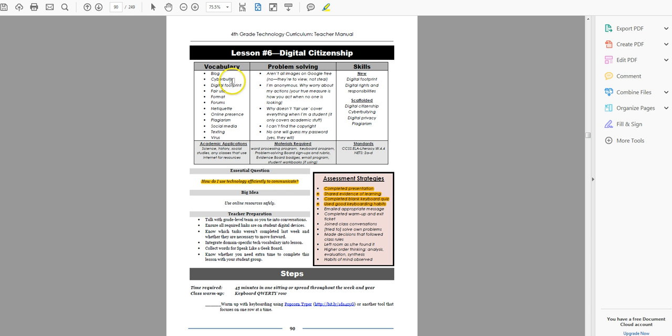So vocabulary: cyberbully is probably pretty common. Fair use might be a new term. Netiquette, plagiarism, social media, texting, virus. Some of these might not be new, but make sure that students are starting to think about these. They should know all of these this year. They all relate to concepts that fourth graders need to understand about digital citizenship.